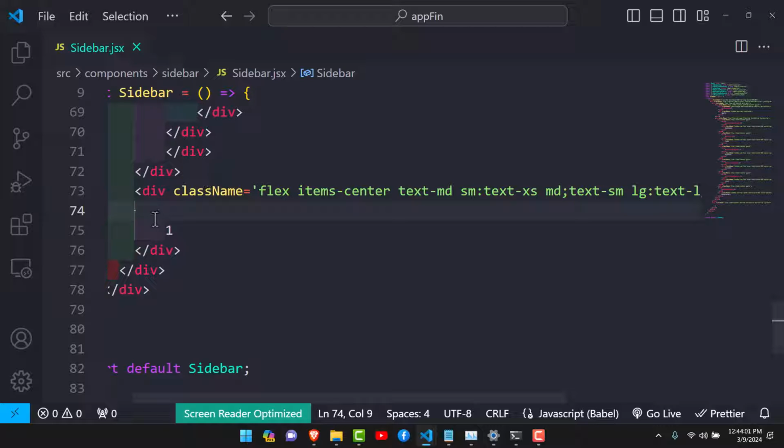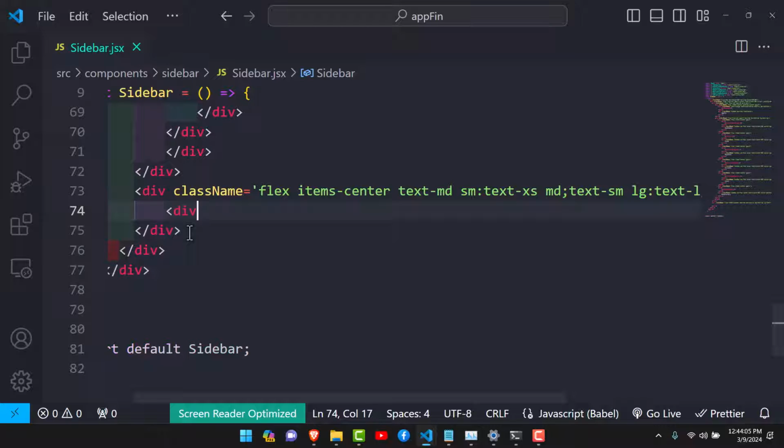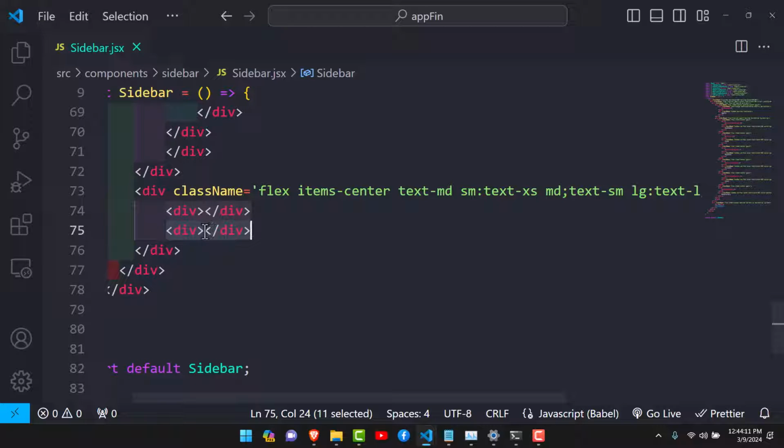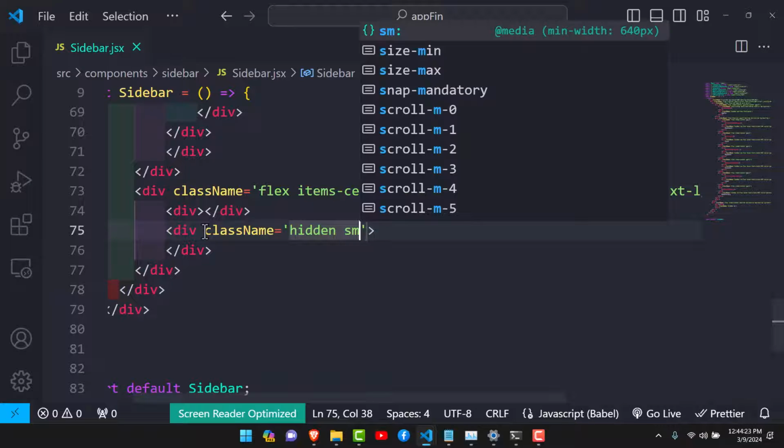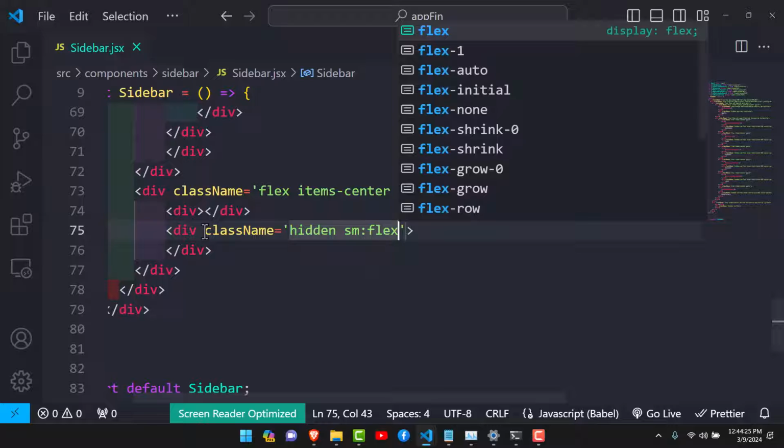So now here we're going to again have the SVG and the text. So we're going to have 2 containers. This one is going to have the SVG, while this one is going to have the text. And let's style the text a little bit. We want by default this text to be hidden, but on small devices we want to show this, so we're going to say flex.